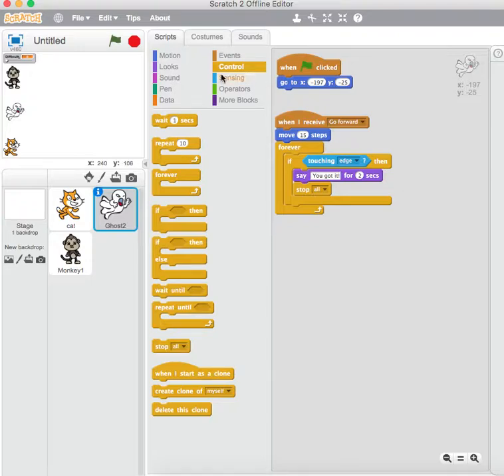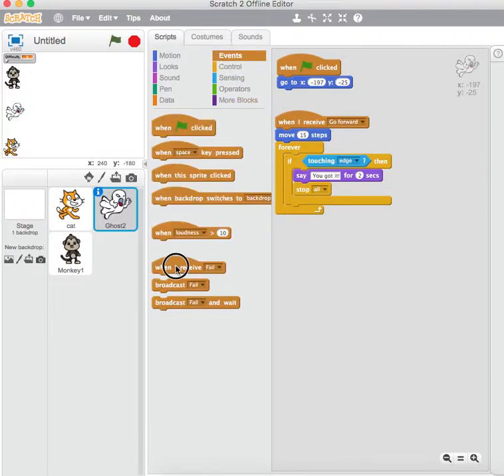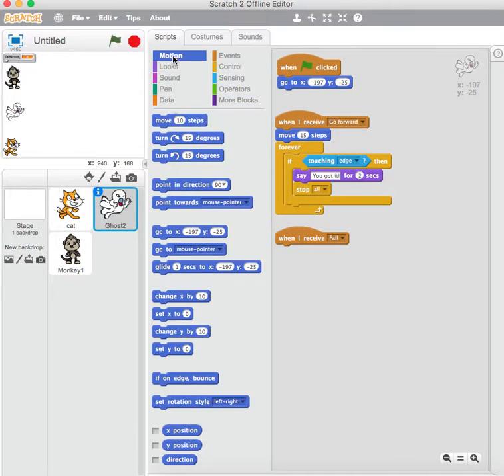After that, we still have a failure broadcast. So when I receive fail, you're going to go back 5 steps, or however many steps you want to go back. So if you want to move back, you're going to have to put negative. So I want to move back 5 steps every time I get something wrong. It's -5. So that's it for the ghost.